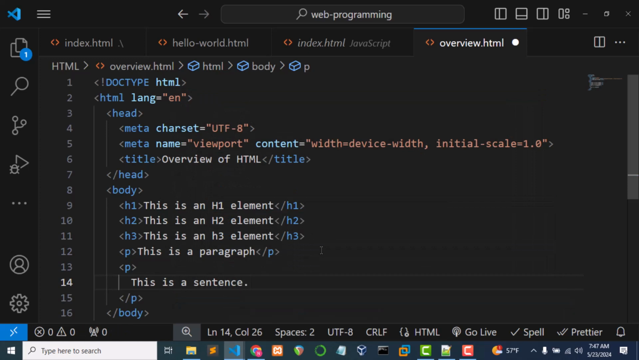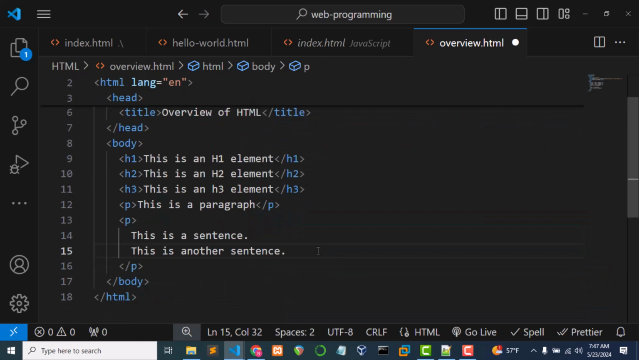And now let's add another sentence right here. So I'm going to hit Enter and then type in, this is another sentence. Okay. Now, that's the reason why I put the opening P tag all by itself and the closing P tag all by itself on its own line, is that I was adding multiple lines inside of the P element.